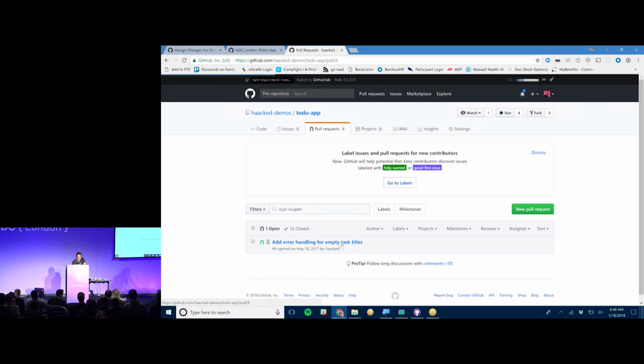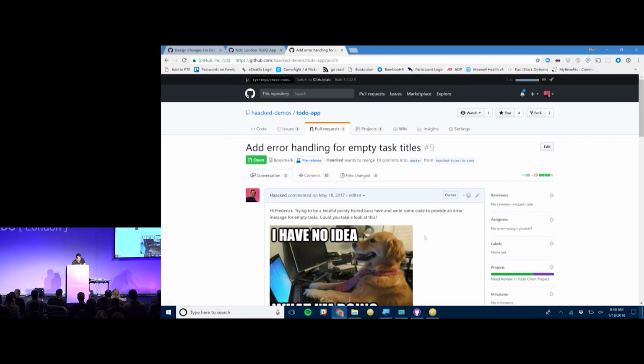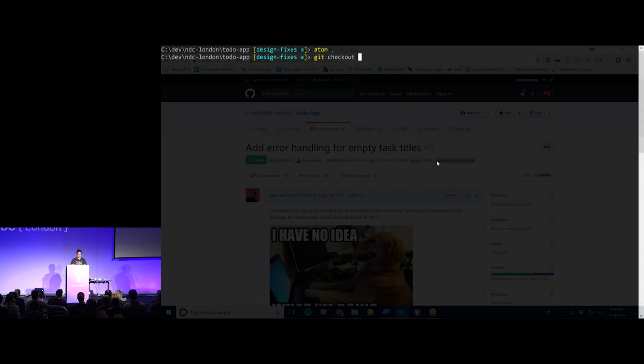So we have a pull request, and the branch is Hacked tries to code. Why is that not showing up? Yeah, it was supposed to match up, though. Git status. OK. Let's try this. Git checkout master.